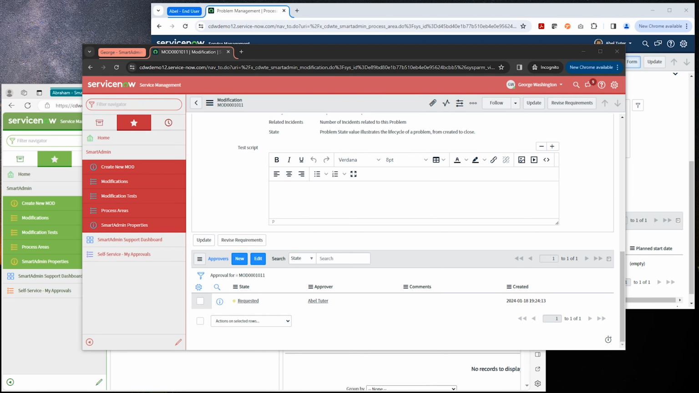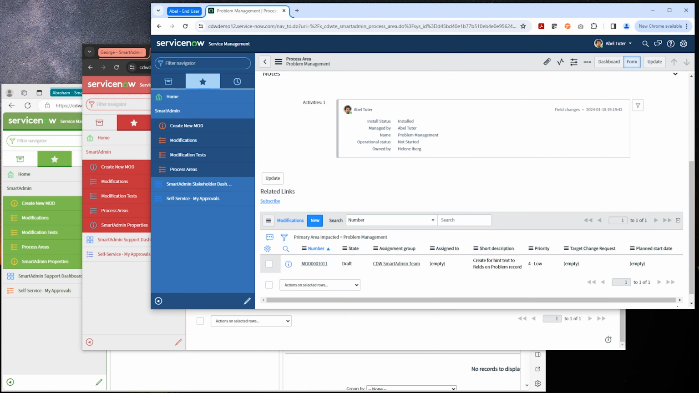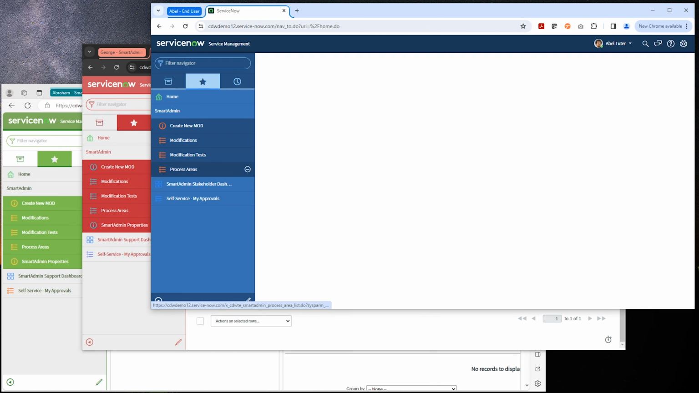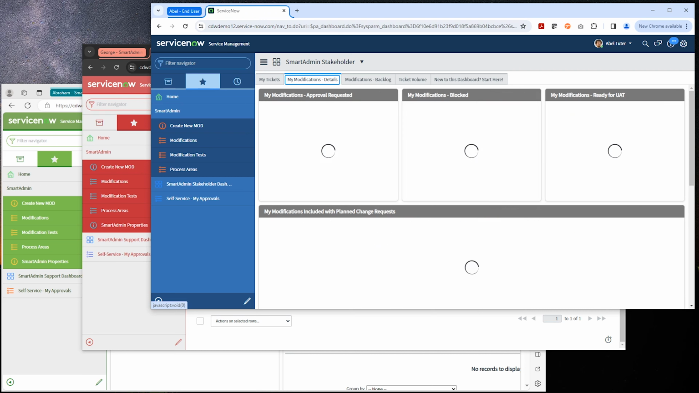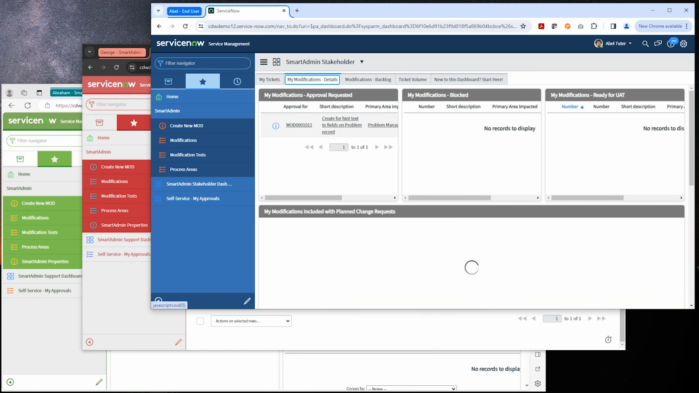Back to Able, we need to review this acceptance criteria and approve the mod so that George can get started on putting this new functionality in place for us. We'll navigate to our dashboard, My Modification Details, and we can see we've got an approval waiting for us right here. We'll click into this.